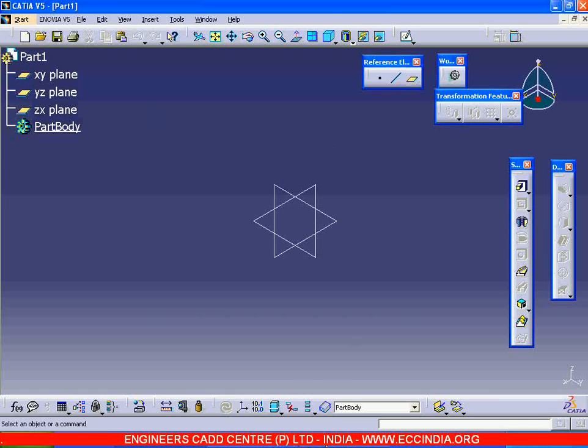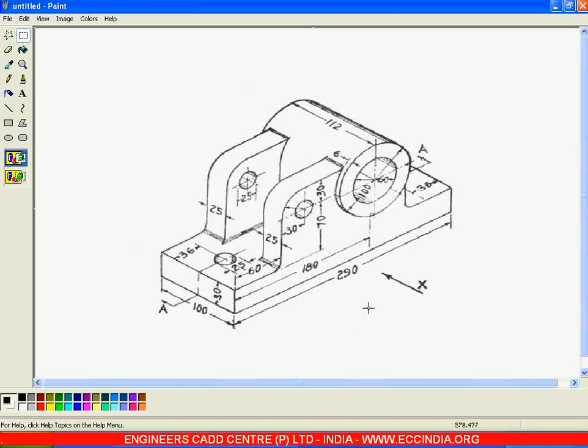Then let us see how to create this model. In this, first I will construct the base portion, then I will construct this cylinder, then I will construct these supports. So let's come to CATIA here to draw the base shape.